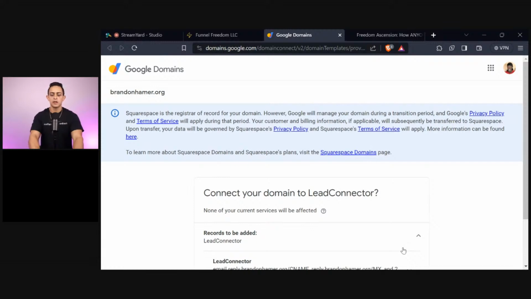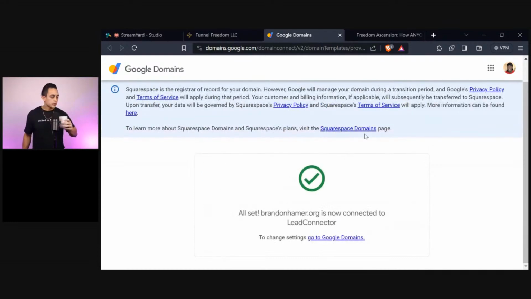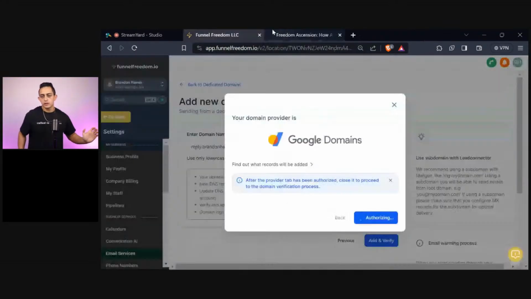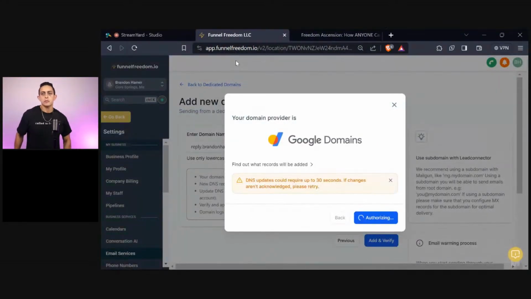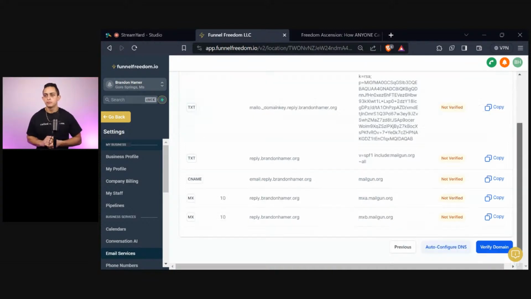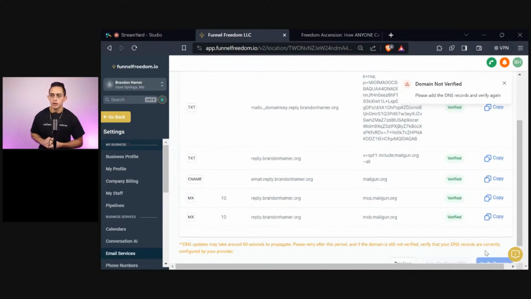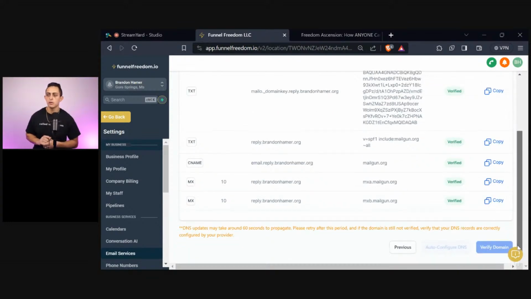Same thing here. It's going to ask you to connect it. Go ahead and authorize. It's so nice that it does it for you. That's the beauty. That's why I always tell people, just get a GoDaddy. So this always takes a second. That's okay. Go down to the bottom and hit verify. This always takes maybe 30 seconds to a minute. Oh, that was quick. It looks like Google is faster than GoDaddy. So that's cool.